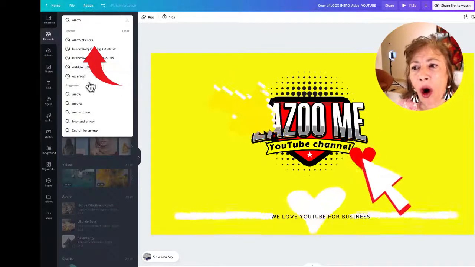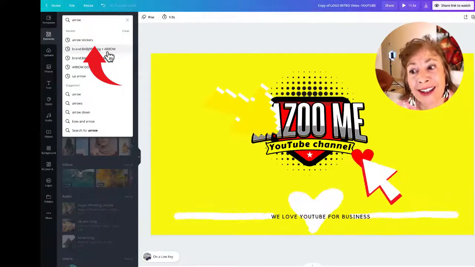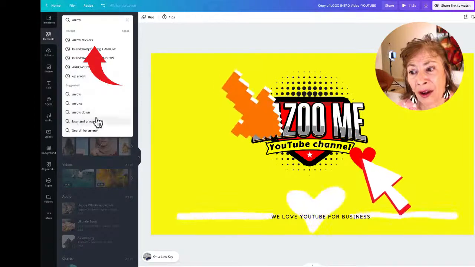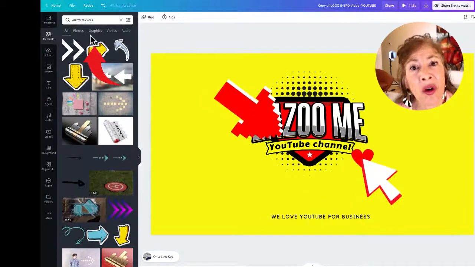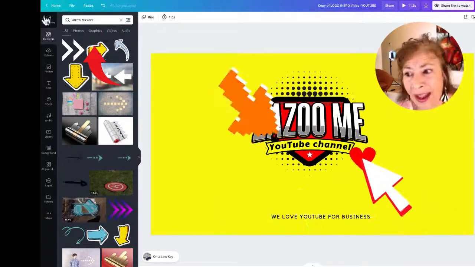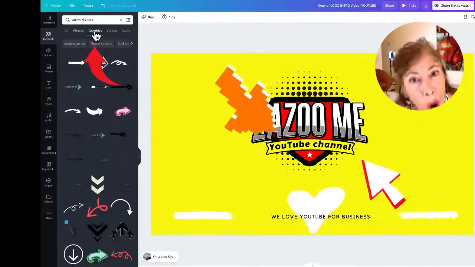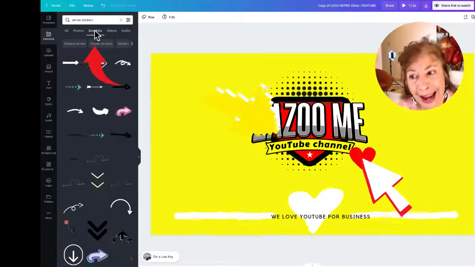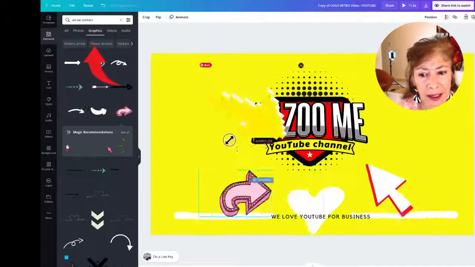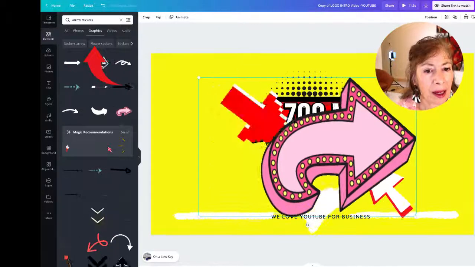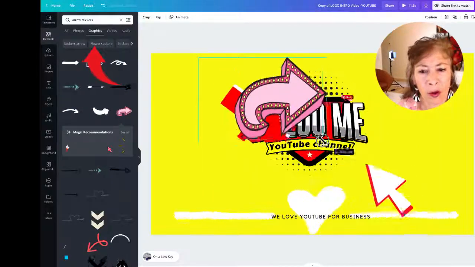And do you see how I've already typed in arrow stickers? And then this one plus arrow, arrow up, arrow down. Look at all the different things. So let's type in arrow stickers. Now this is going to include photos and stuff. I don't want that. So go over to graphics, click on graphics, and now you are only going to get these cool animated arrows. So if you click on one, you can resize it by grabbing the little white dot on any of the corners. All 4 corners have a white dot.